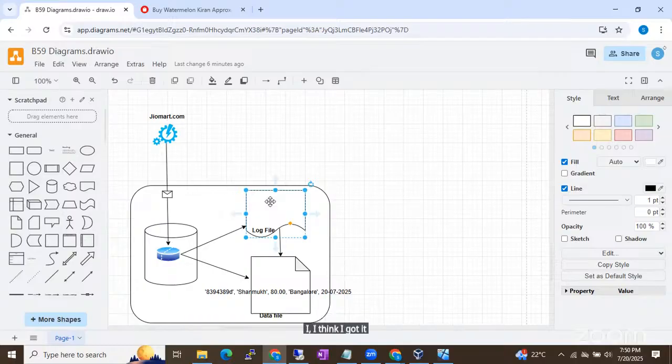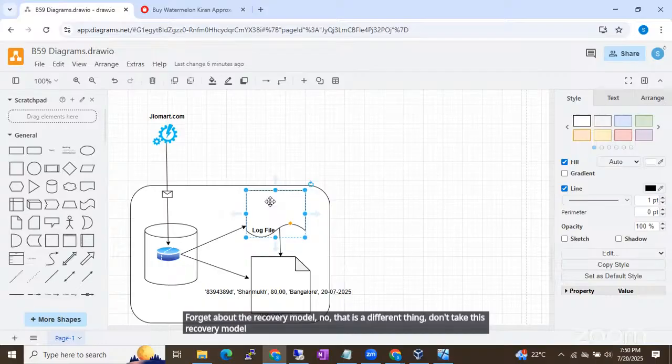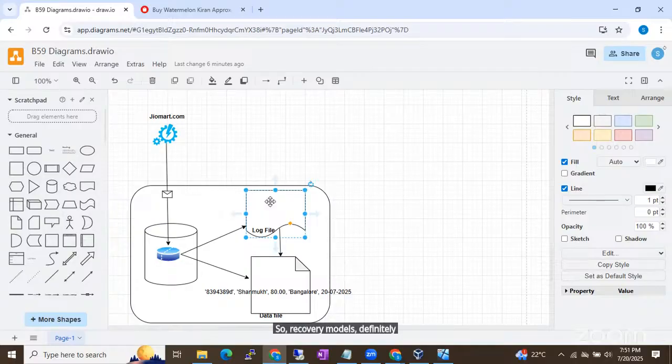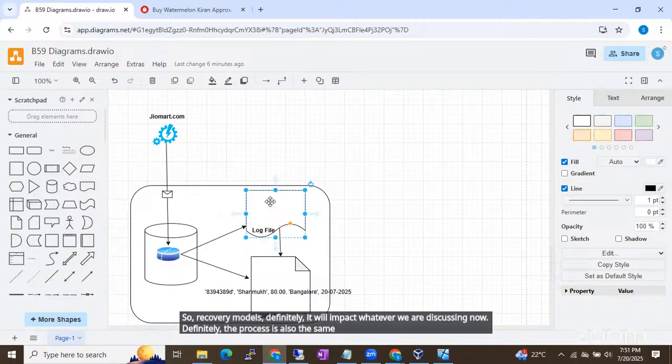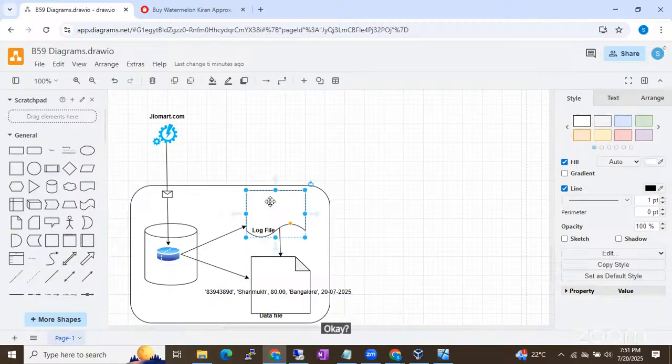It is automatically related, so it is based on the recovery model, which we will learn later, right? Forget about the recovery model. No, that is a different thing. Your point is valid. But when we are discussing the recovery model, there you will get to know completely. For now, I am trying to explain the flow. Recovery models will definitely impact whatever we are discussing now. Definitely the process is also the same in the recovery model concept. But I'll explain in detail when we are discussing the recovery models concept.